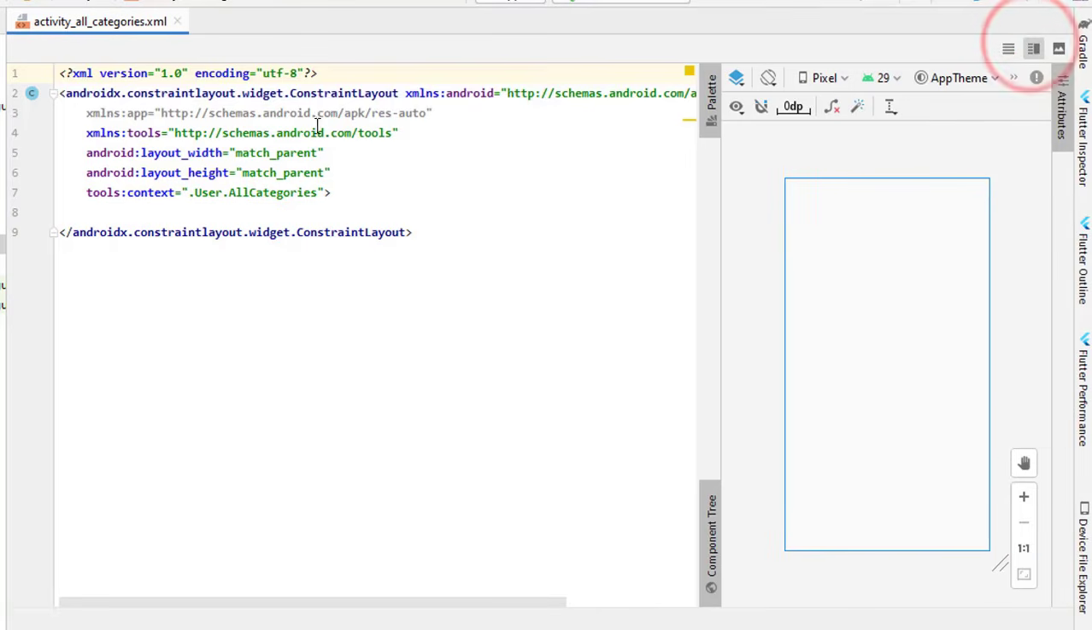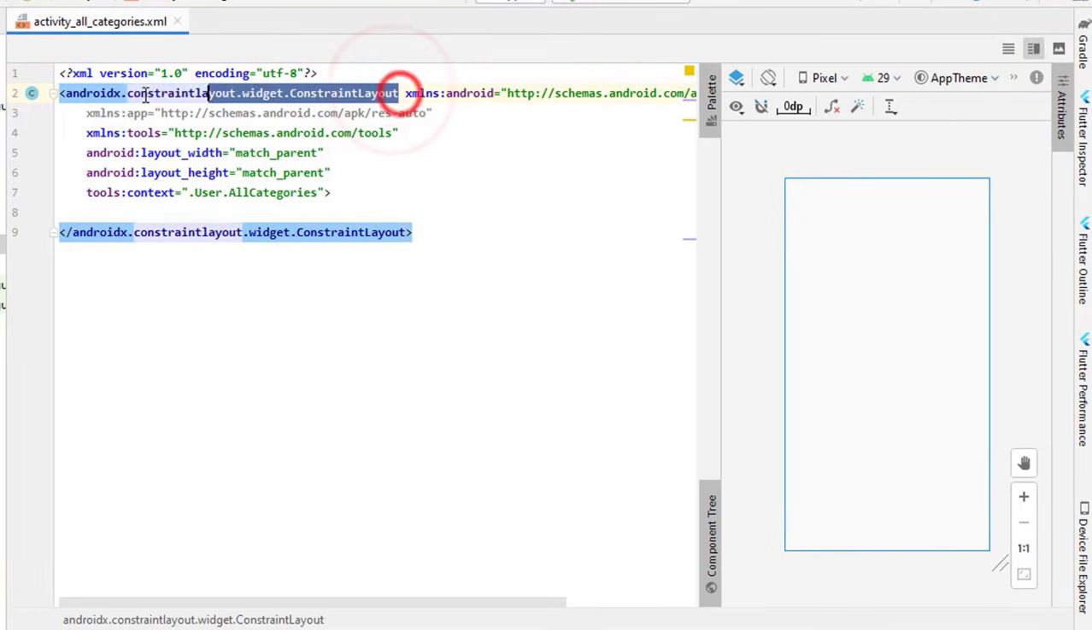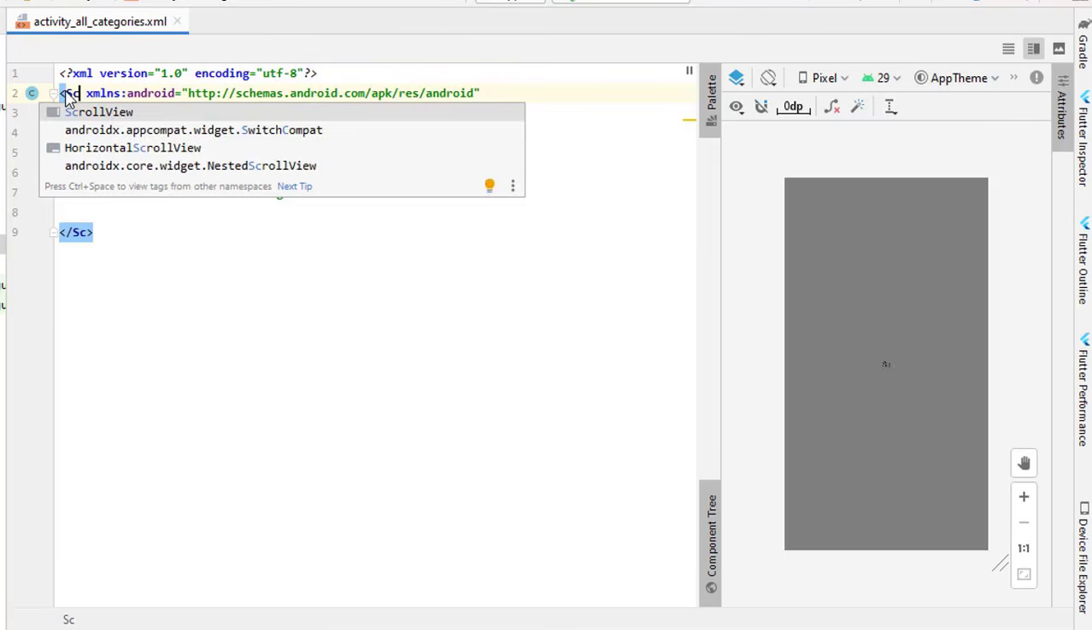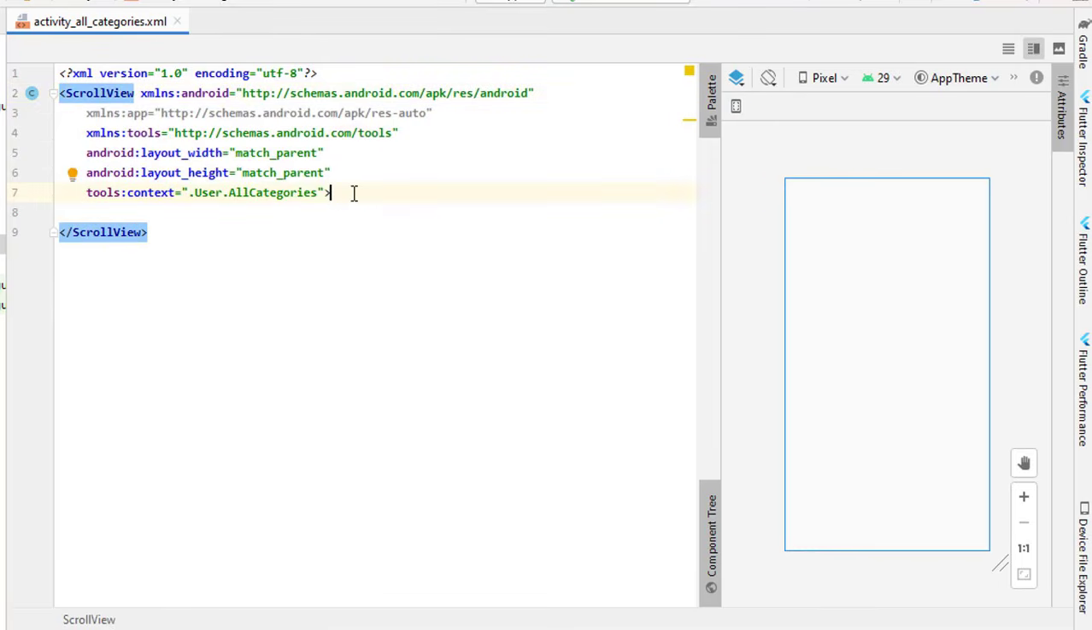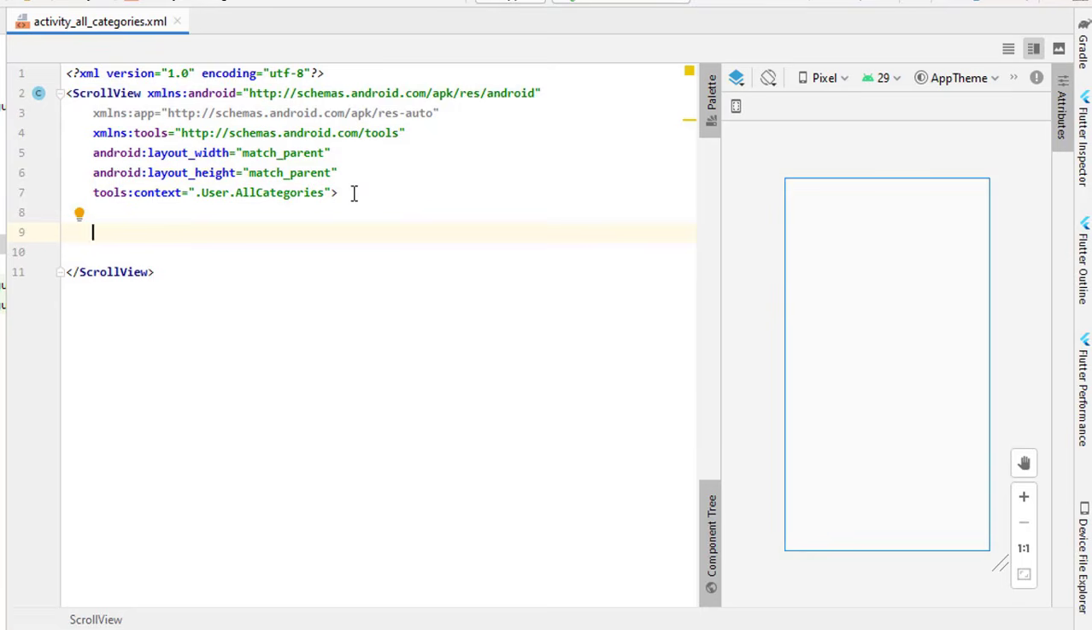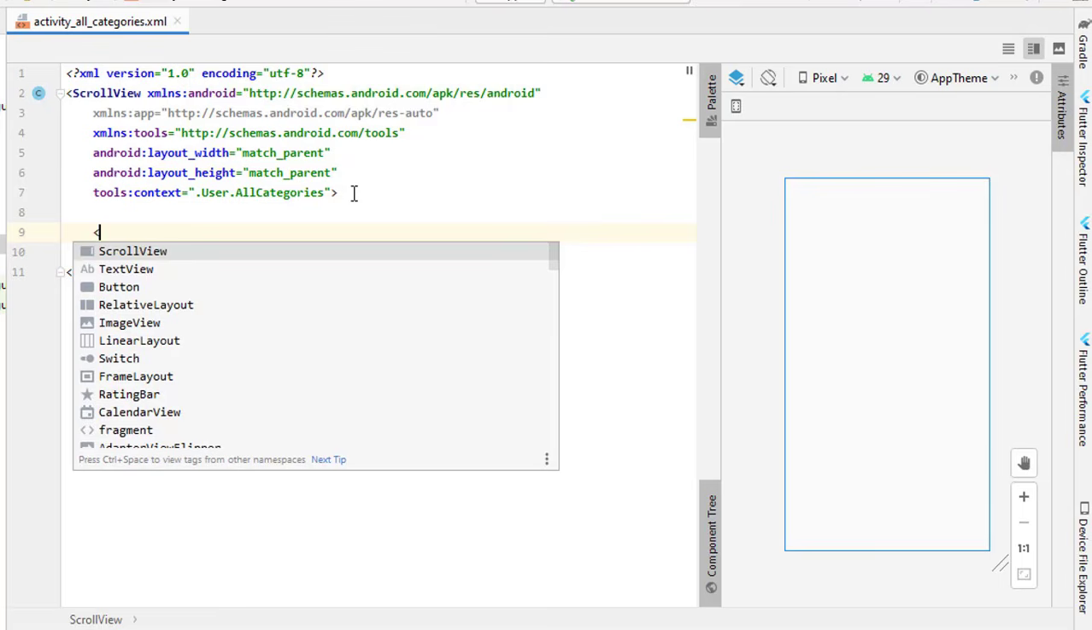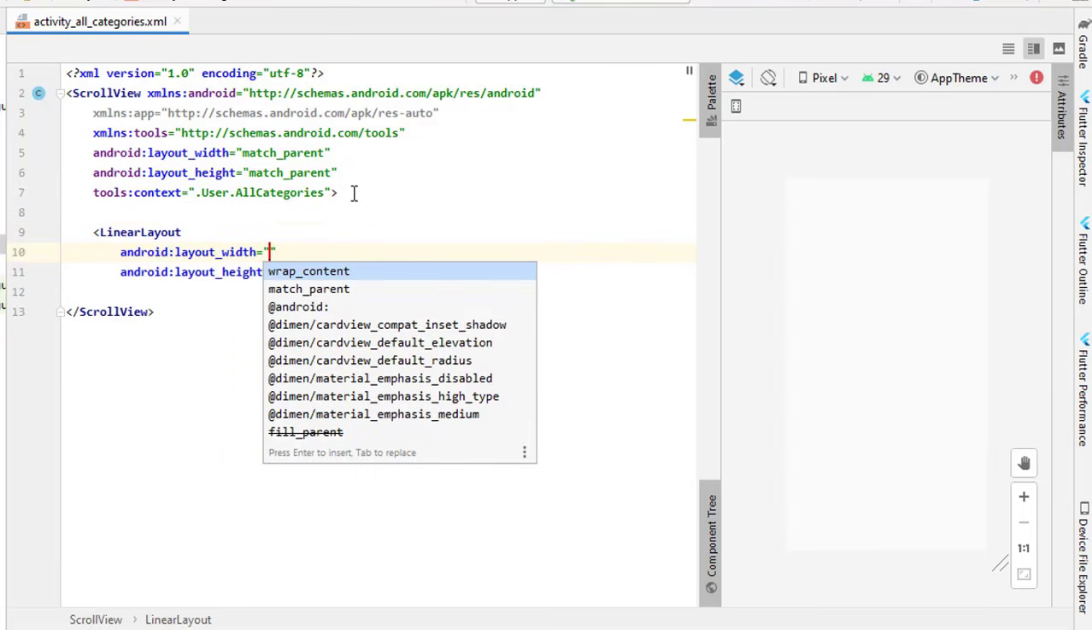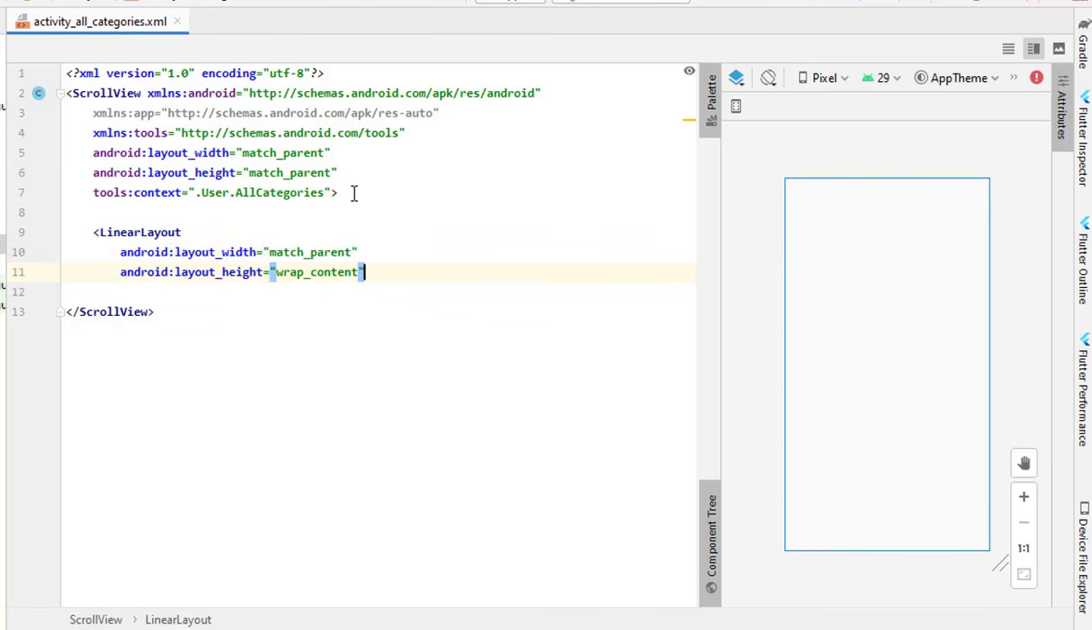Move to the split section, and first of all change this constraint layout to scroll view. We are using scroll view because our categories are more than can fit on the current screen. The scroll view basically supports only one child, which can be any layout. I am going to use the linear layout because we are going to place things stacked one above the other. Width will be match parent and height will be wrap content. It should be wrap content in the scroll view all the time.